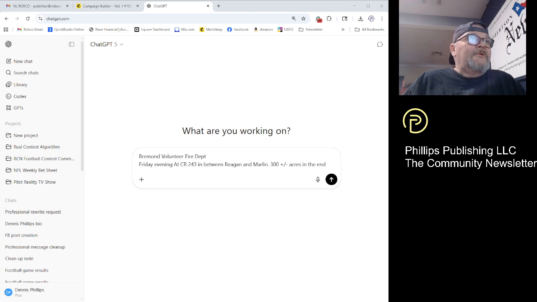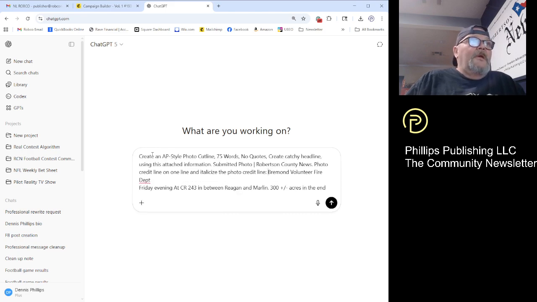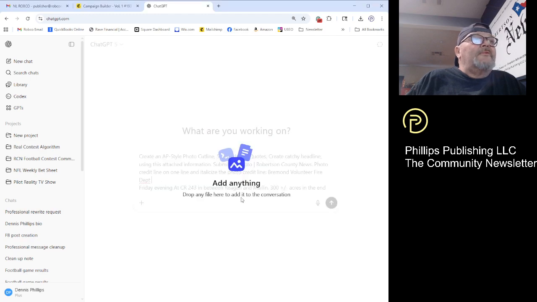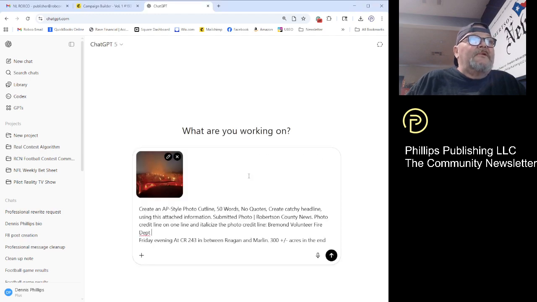Okay, and you're going to see me pasting these in, so you'll see the commands I'm using for ChatGPT. And here I'm going to make some changes. Okay, I don't think I have enough for 75 words. And then I'm going to throw the photo in here as well so that ChatGPT can see what I'm talking about. And I'm going to hit send.